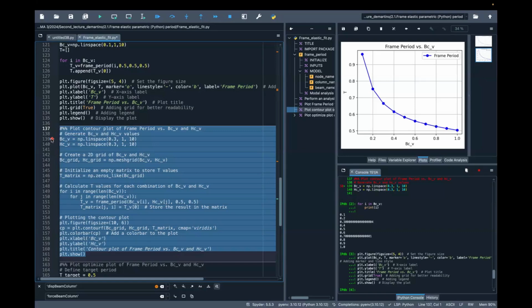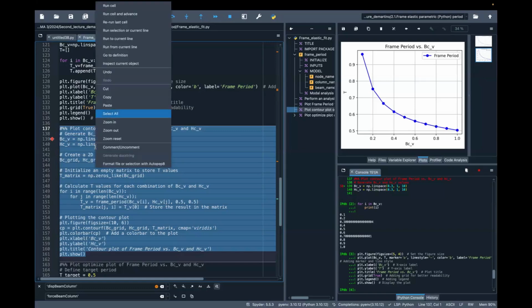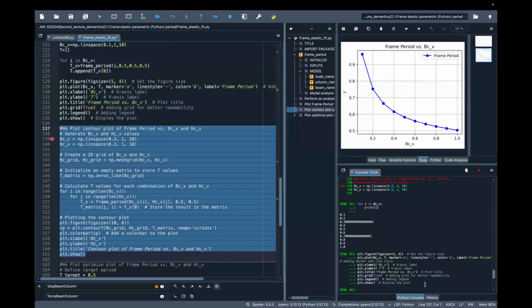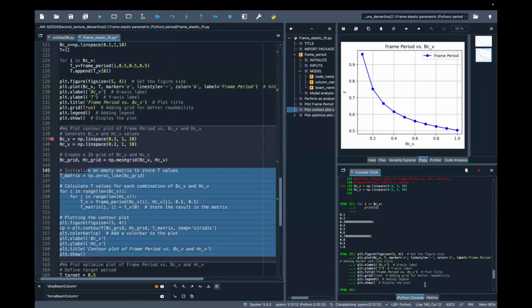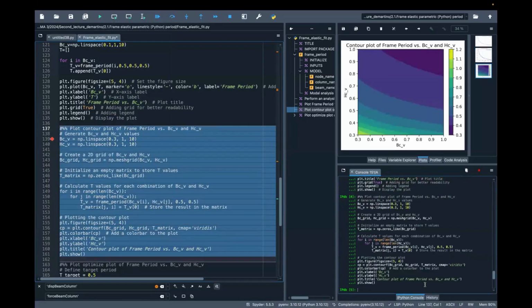And if I run this lovely code, you can see I'm obtaining the 2-dimensional extension of the case I just showed you before, right? So here, you will see the fundamental period. The color bar is representing the different periods as a function of the height of the column and the base of the column.